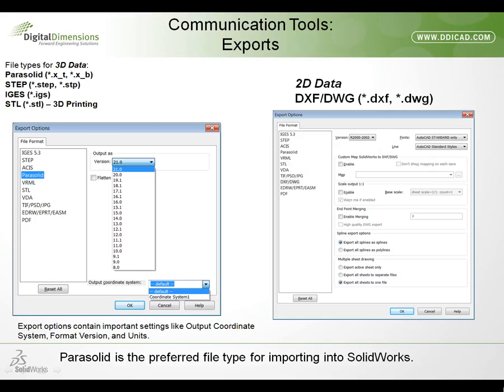Communication tools, exports. Although SOLIDWORKS can save out many more file types than the ones listed here, these are some of the more common. The preferred file format to export from SOLIDWORKS is a Parasolid. So if you're sending your part to other people using SOLIDWORKS, specifically when they're using an older version of SOLIDWORKS, then you want to send them a Parasolid. One of the advantages of sending a Parasolid, if it's an assembly, is the Parasolid will maintain the part's colors within the assembly. The next best export from SOLIDWORKS is the STEP file format.